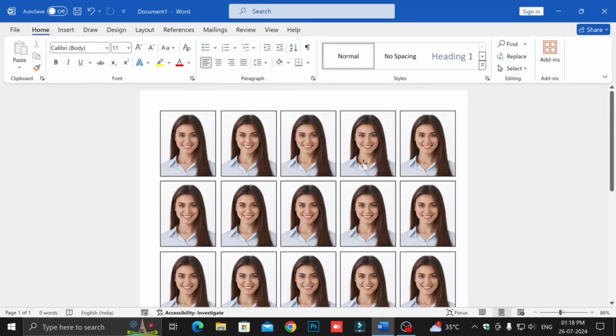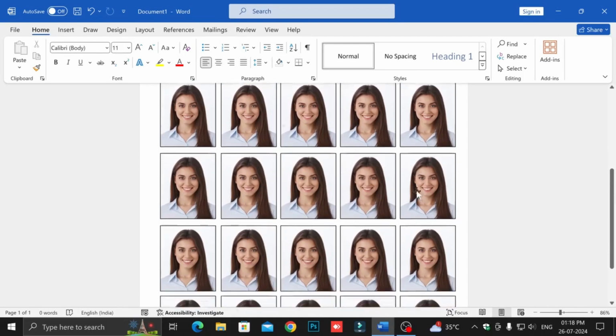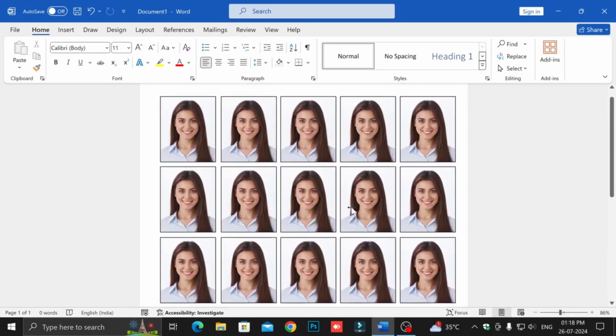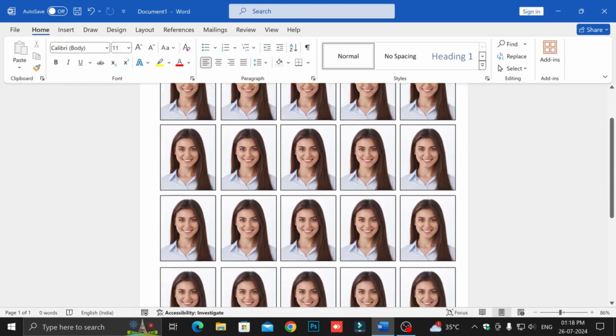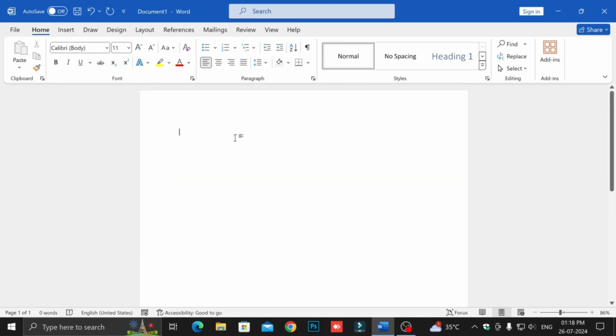It is very easy to make a passport size photo in Microsoft Word. As you can see here, we have made many photos on an A4 size paper, so you can make it too. So stay in this video till the end. Then let's start making a passport size photo in Microsoft Word.